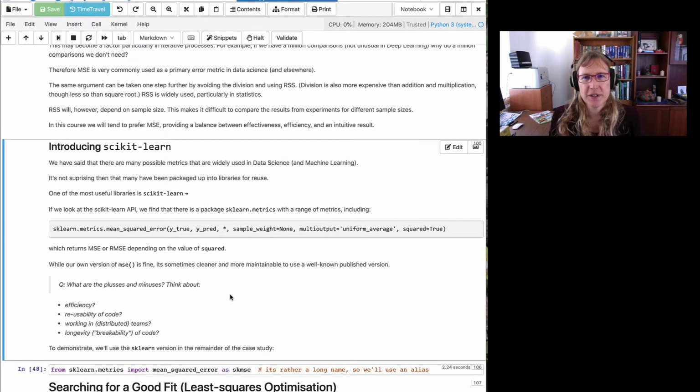Working in distributed teams, it may be that you're working here, and other people in your company are working, for example, in Europe or the US or in Asia, Africa, any number of other places, and the use of public libraries affords a degree of standardization. It makes it that much easier to ensure that your code's going to be interchangeable.